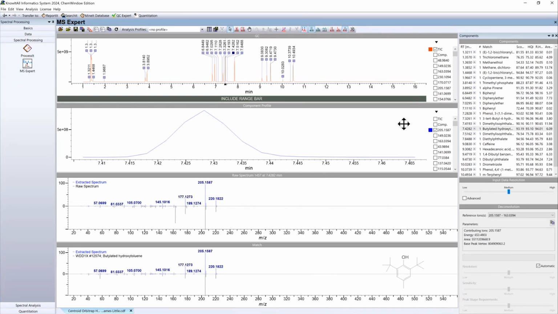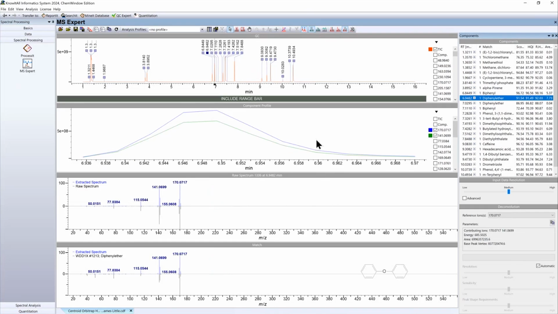So I want to pay attention to a particular retention time at 6.9482 minutes. The mass to charge ratio value of 170.0717 is slightly off for this compound, and I want to show you how to correct it.